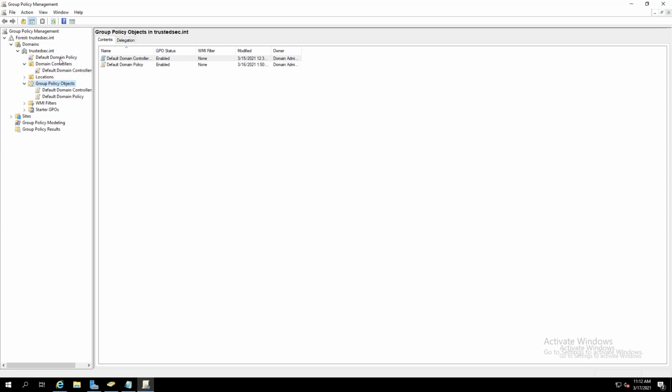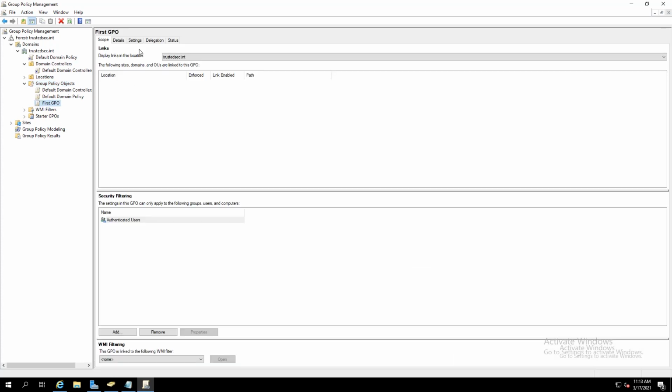So you have the default domain policy linked under the domain, and the default domain controllers policy linked under the domain controllers. Let's start by creating just a new group policy. You right click and choose new, and then you can type a name. Let's just call it the first GPO. Notice that this group policy is not linked anywhere.